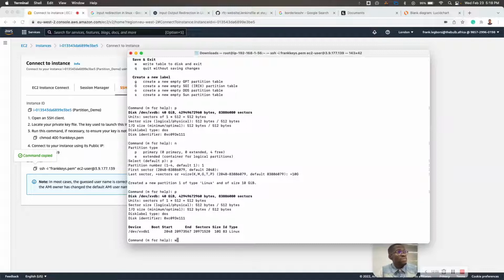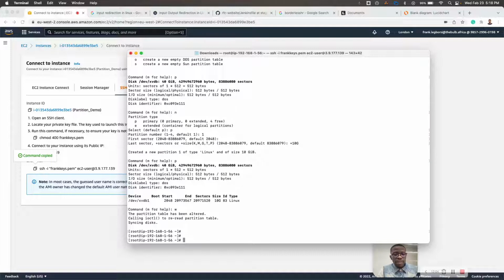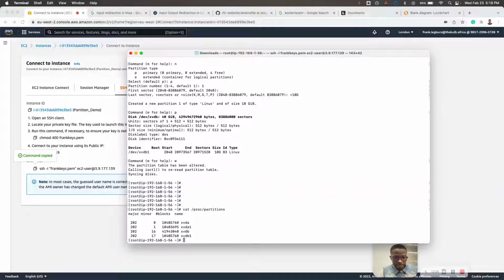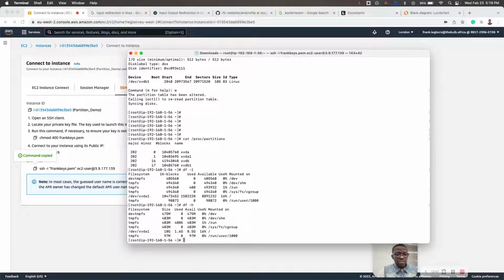So I'll type w to save and quit. Now, there's a file in our Linux file system that takes inventory of your partitions. That file is under proc. If I say cat /proc/partitions, I should see the newly created partition. The newly created partition is xvdb1, from the 40 GB volume we created. But if I do disk free, I won't see it, because so far it's not part of the file system. It's still a raw partition, and no file system has been written into the raw partition.